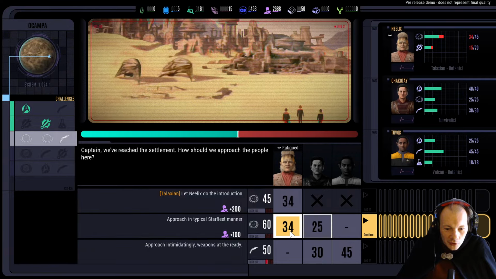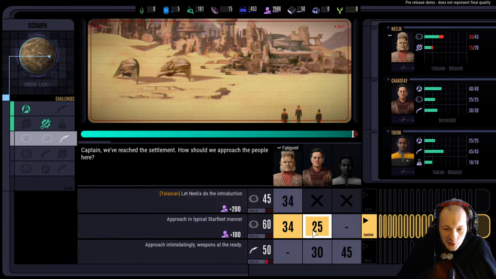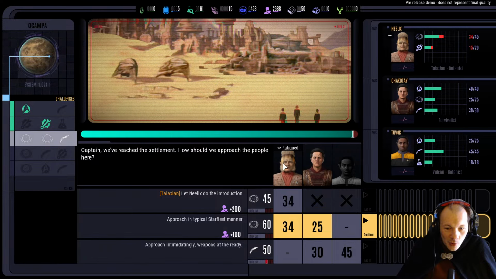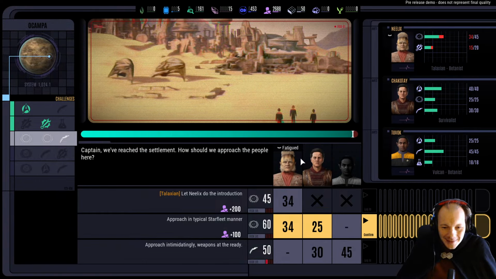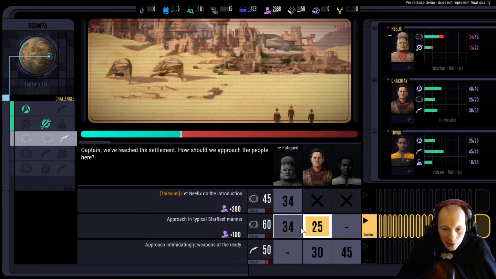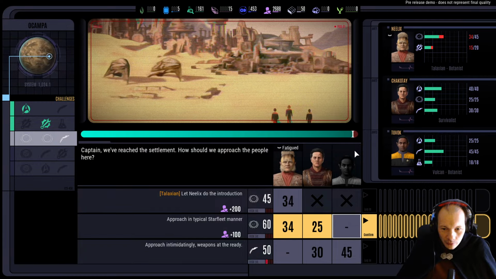Why is that not Tuvok then? Why is it not Tuvok doing that? Because both of them are not Starfleet at this moment in time. So this is a bit weird. This is a bit weird that those two have the application for that, and not Tuvok, because he is, you know, Starfleet.